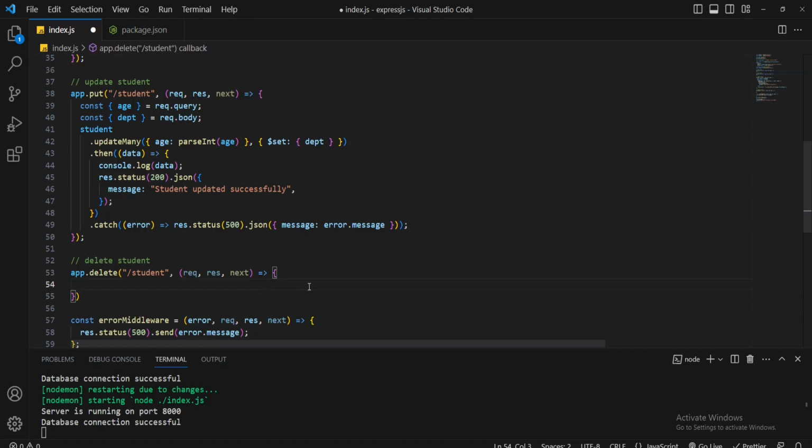Like updating data in the database, MongoDB provides us two options. One is to delete a single document and another is to delete multiple documents. First of all, I will talk about how to delete a single document. To delete data from the database, here we also have two steps. First one is to find that document. After that, delete that document.